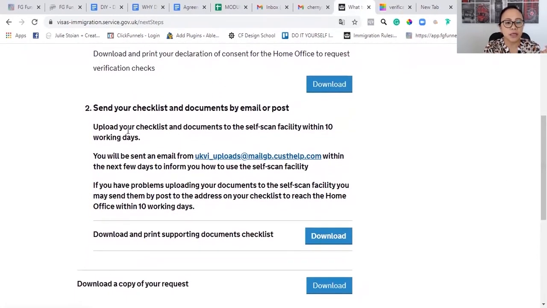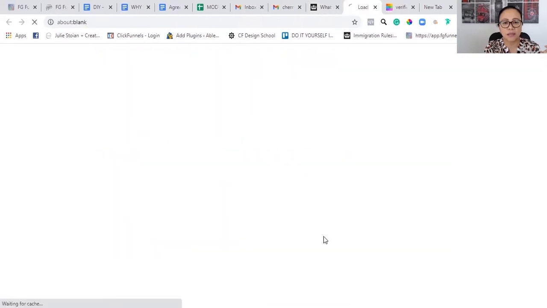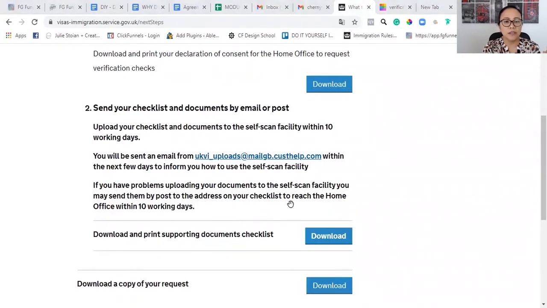So the checklist is here. Download and print the document checklist. I'll show you what it says. So this is what the checklist says. Basically it's a client applying for her fee waiver, and she's got 3 dependents with her, and it has all the checklists in there. So I'm not going to go over that because it's all personal information.